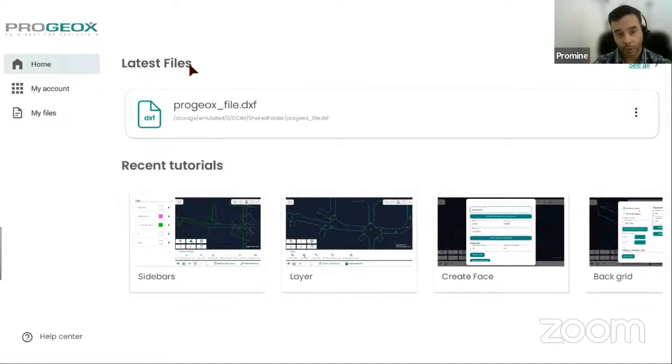Once you start loading other files, that list is going to grow and you're going to be able to pick DXF files directly from this latest files area. So I'm going to click over this example file that I have here. This file is going to be shared with you later so that you can practice over this file, or you can practice over your own DXF files. But if you want to follow this tutorial step by step, without any problems, you can later download this file and practice directly over it.